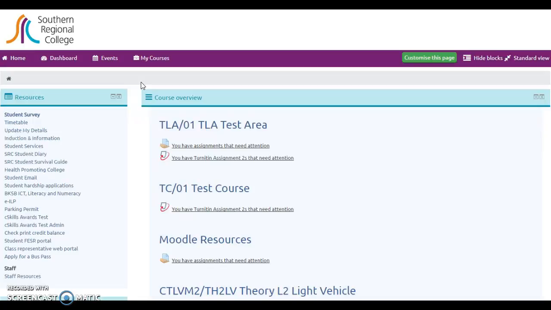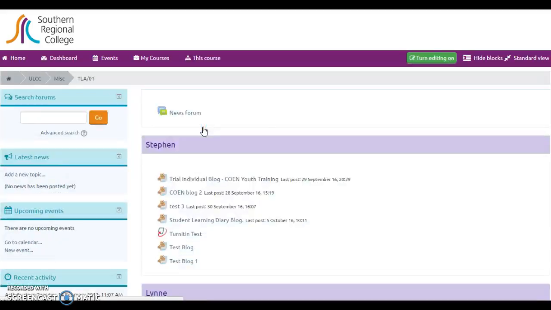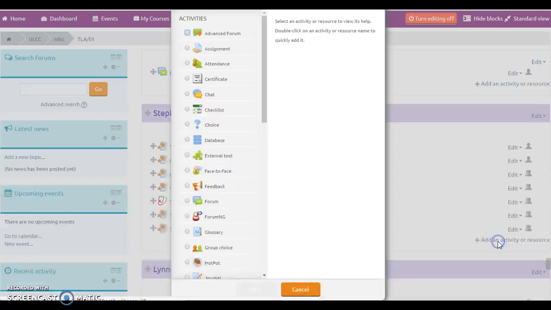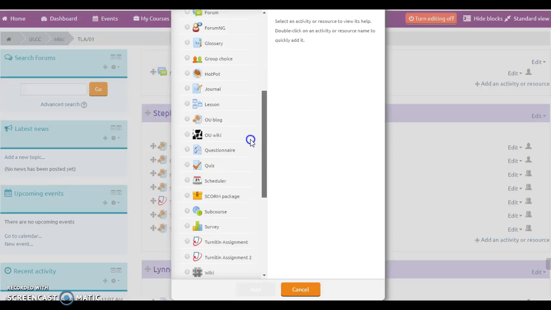Step 1. After entering your Moodle homepage, choose your course, your unit of study, and then turn editing on. Step 2. Choose the Add an Activity or Resource option, and this will bring up a list of learning activities that are available on Moodle. Scroll down until you see the OU blog, highlight it, and then click on Add.